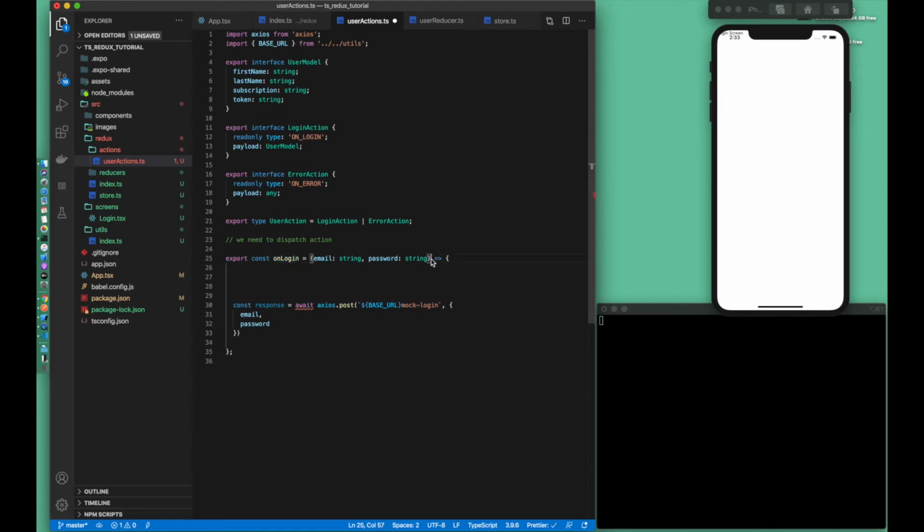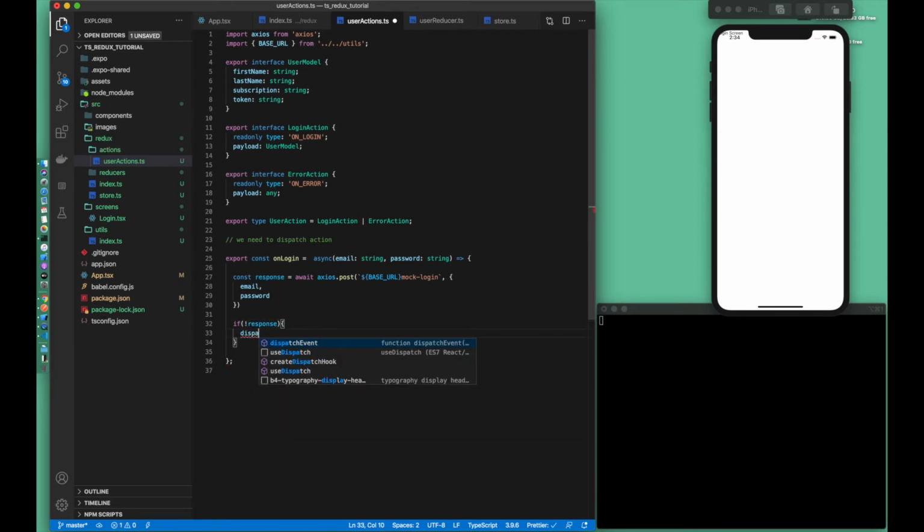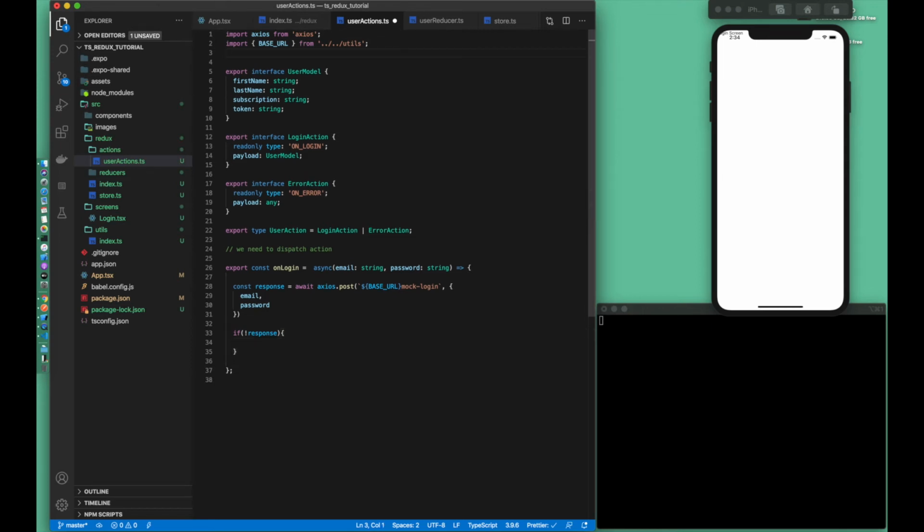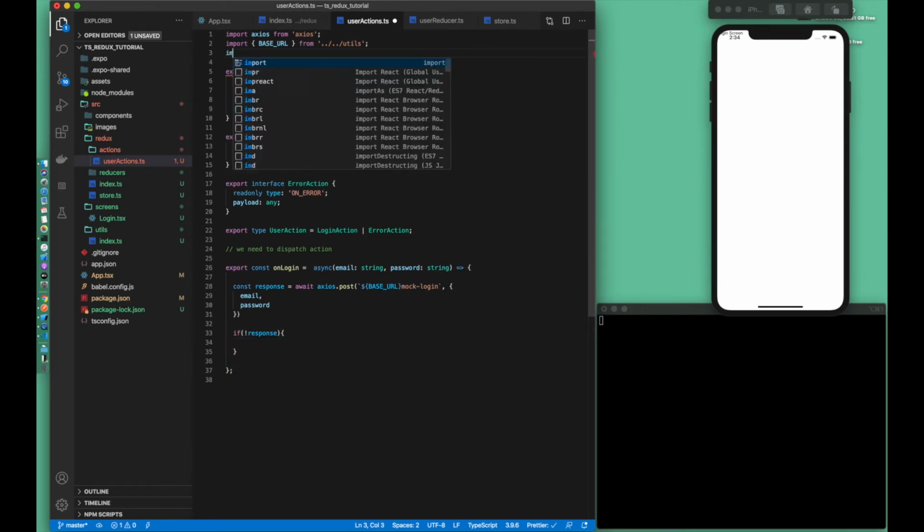Now it is complaining about await. Okay, we need to make this async. In this method we need to use async right here. Async, yeah, it went away. Now we need to check whether the response is there or not. If the response is there, then we will dispatch our payload along with the action. If it is not there, we will throw some error, or we will dispatch our error action right here. But dispatch is not available, so we need to import dispatch from React also.